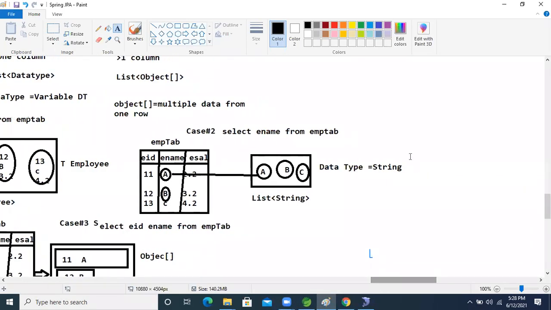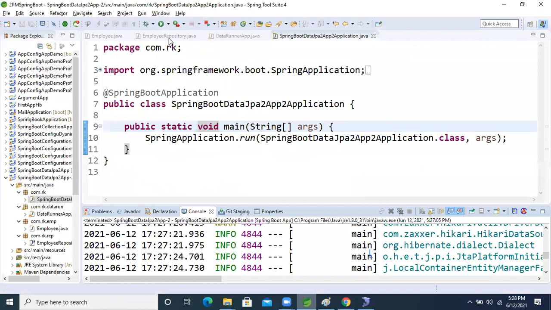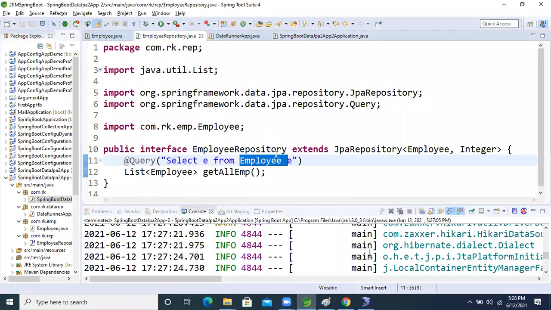Case 2. The EMP table is there, and I want to select only one row. The query is: select ename from EMP table. So come into the JPA repository. We are writing a custom query now, guys.